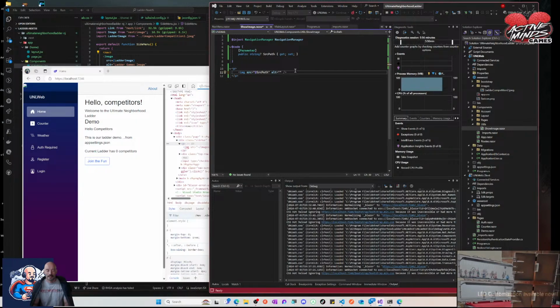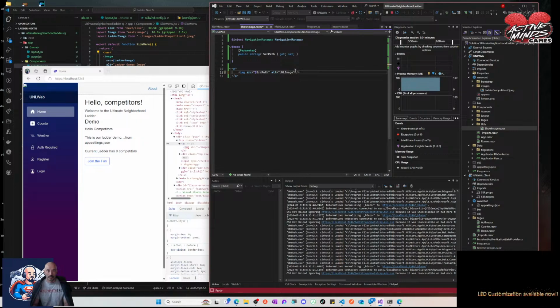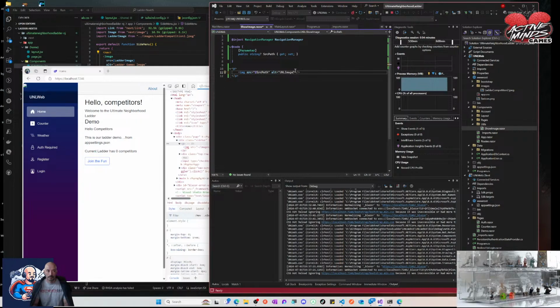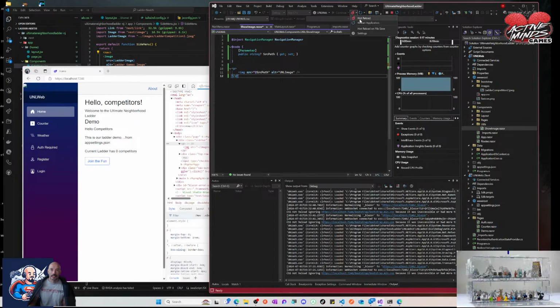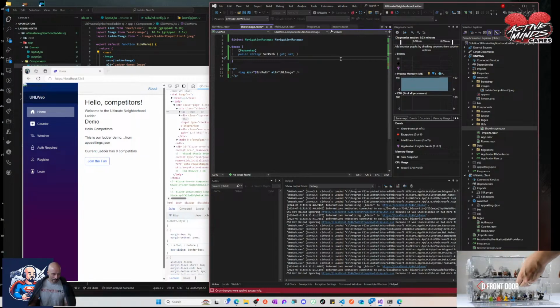What do we call it? UNL image. I don't know. It should just say UNL image if that's going to... It's still not going to be great. Okay, so it isn't alt, it's alt text. I don't know.